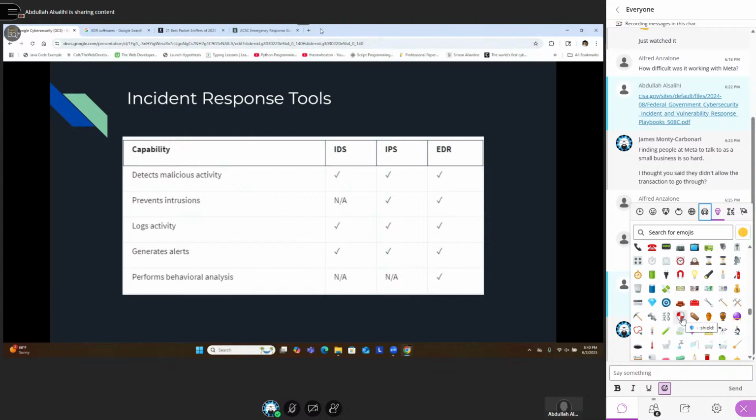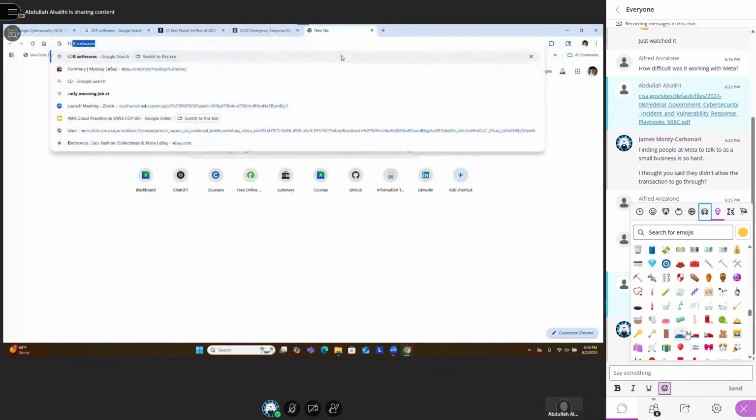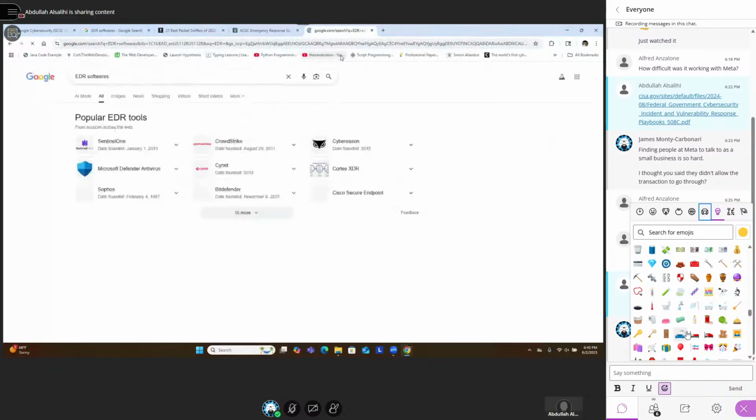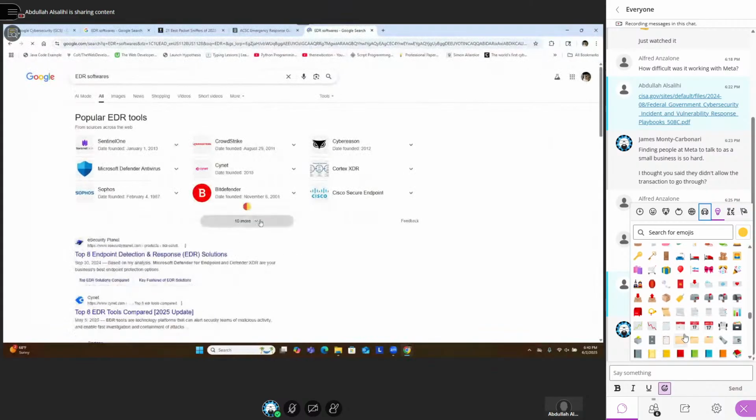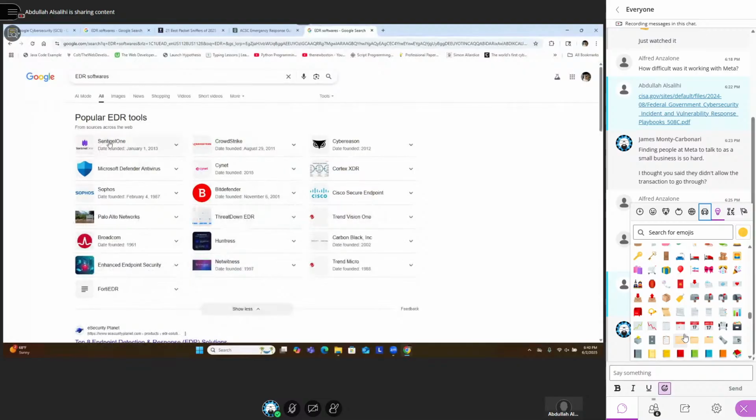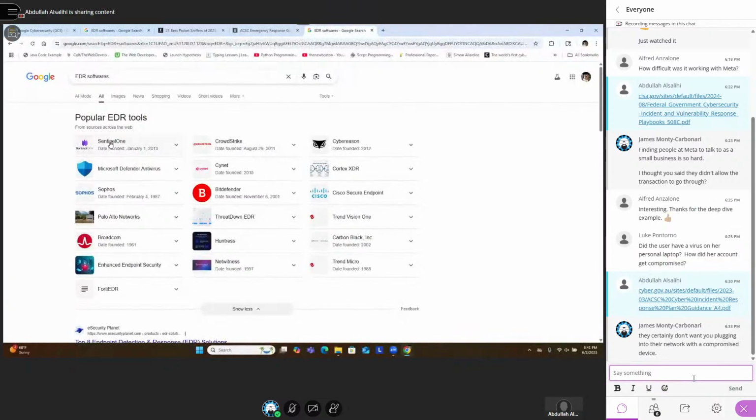Some examples for EDR software: these are the top vendors out there. So SentinelOne is actually what I use in the current organization that I work for. It's one of the best, if not the best, EDR solutions out there, endpoint detection and response. And they do have an XDR, which is a second layer of elevated detection and response capabilities, where if it flags something, you will be able to get way more information, more than what you need.